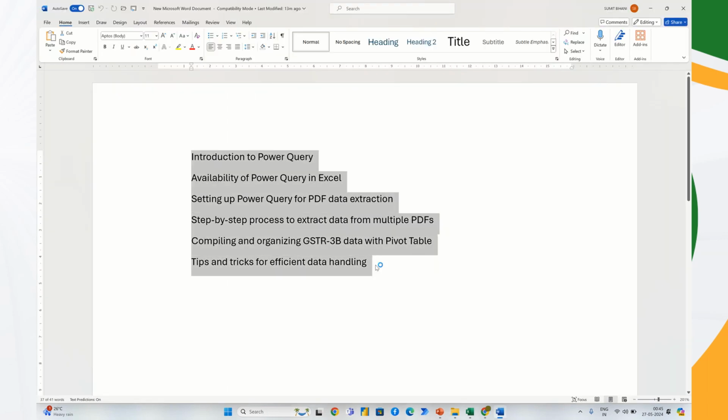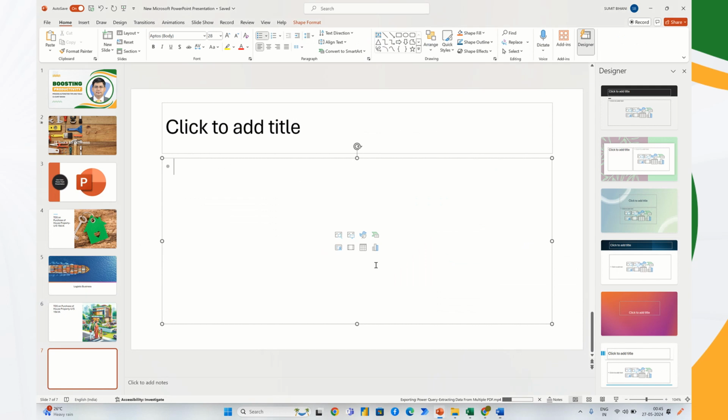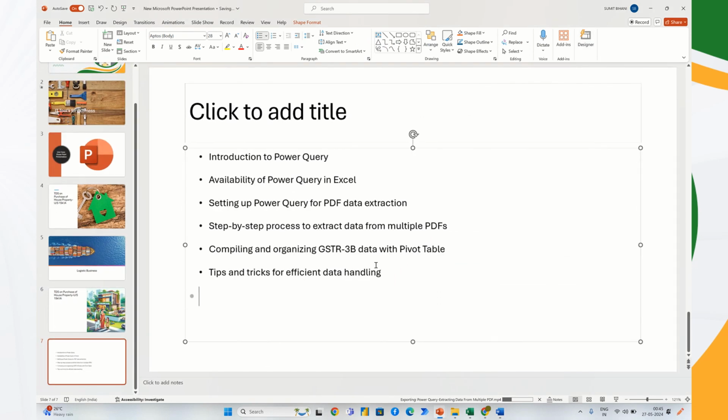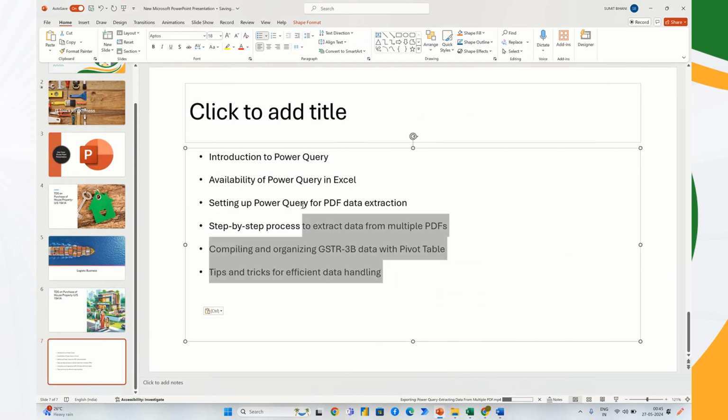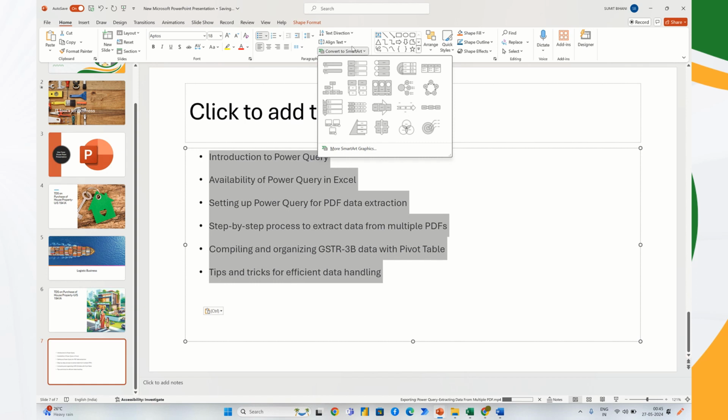Say for instance, while making a video about Power Query, I had made these five pointers that I'll cover. I paste the pointers here. So this looks like a very mundane PPT. It does not have any structure. I don't like this, so I call a function called Convert to SmartArt, and look, the magic happens.